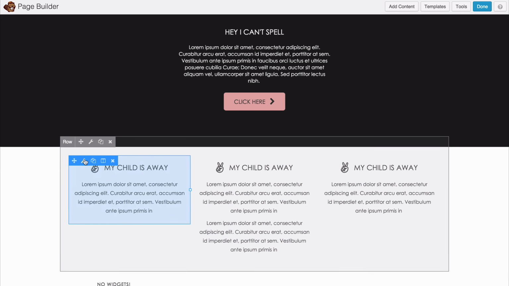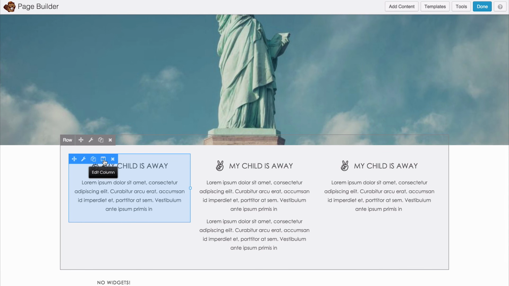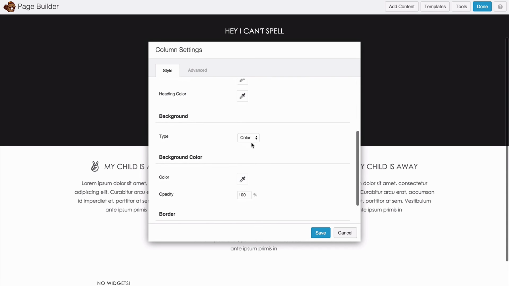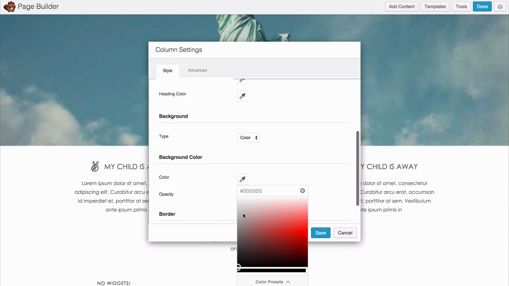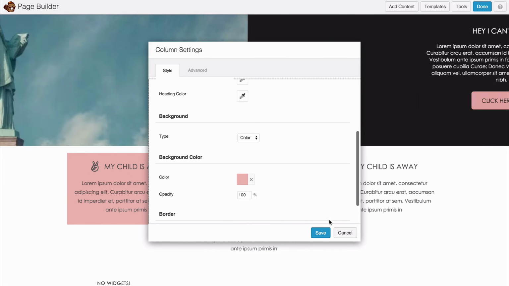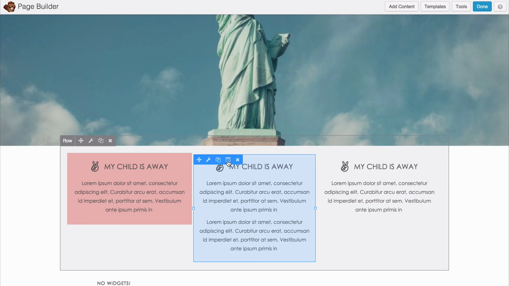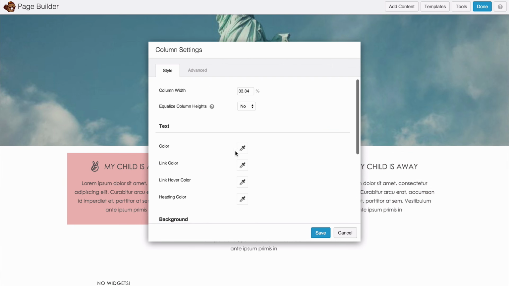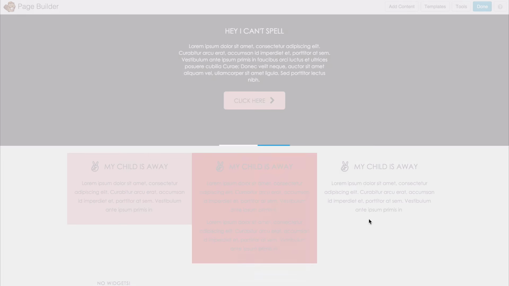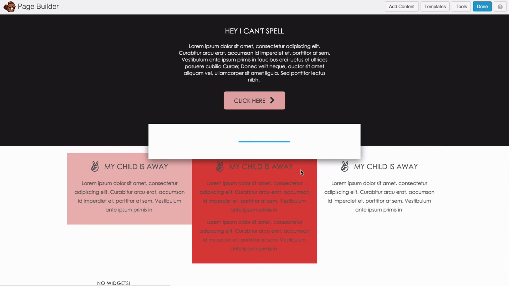So let me do that right now. Let me click on this where it says edit column, column settings, and I'm going to make this color, let's just say this kind of weird color. And let's press save. And I'm going to do the same for this one. Column settings. Red, and I'm going to choose this one as well to be a different color.